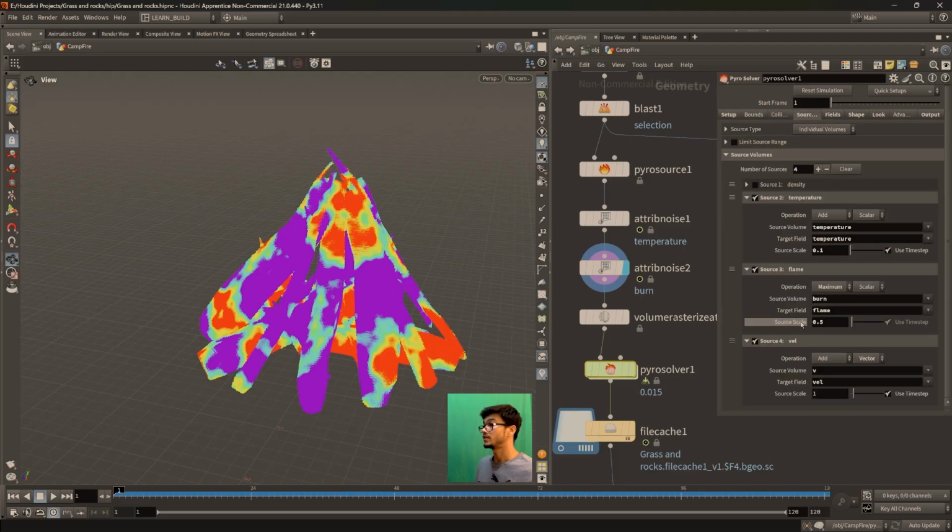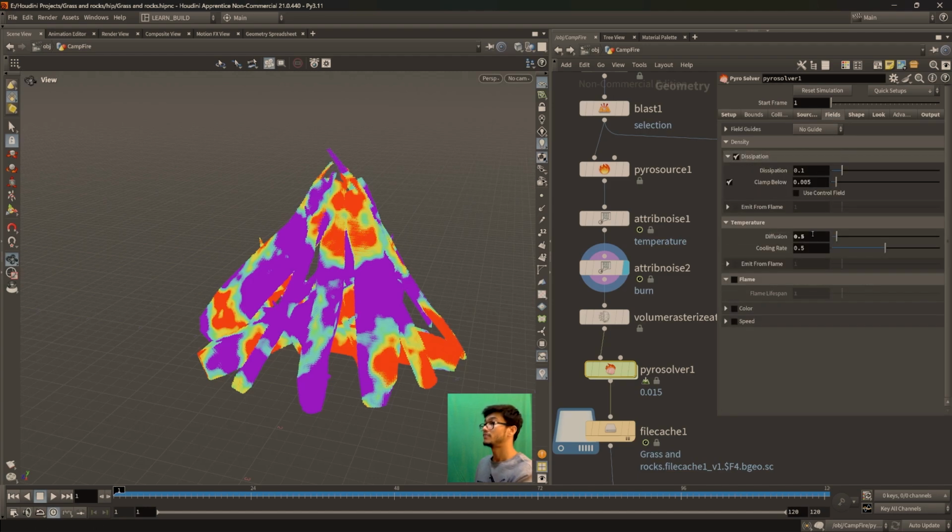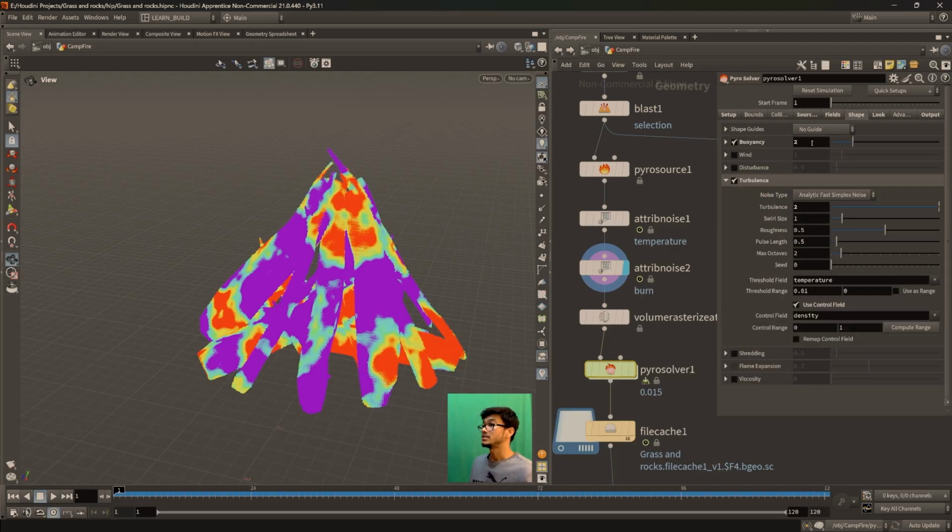And we have sourcing. You see, source scale is set to add 0.1. And in fields, I have dissipation, I have diffusion. Dissipation, I didn't make any change. Diffusion, I didn't make any change. Buoyancy, I set to 2, because I want more force, like this smoke is pushing higher with more force, so we can have the real fire-like effect. Turbulence set to 2, so we can have these uneven velocity changes in the fire.